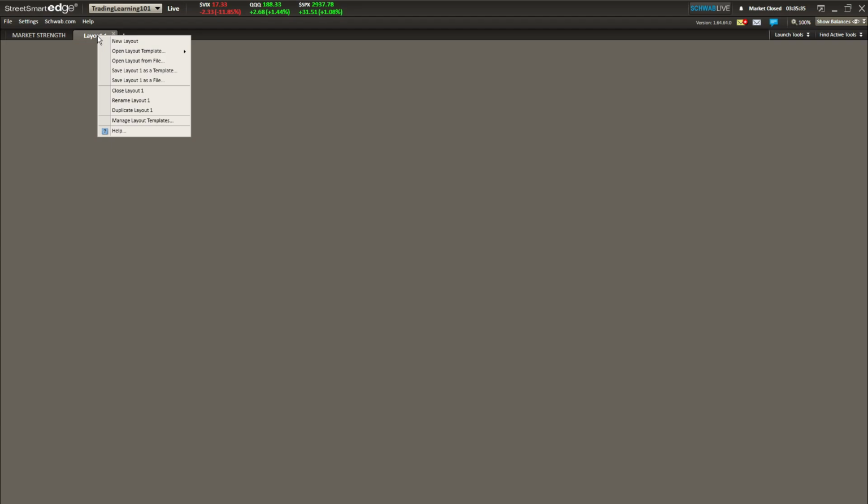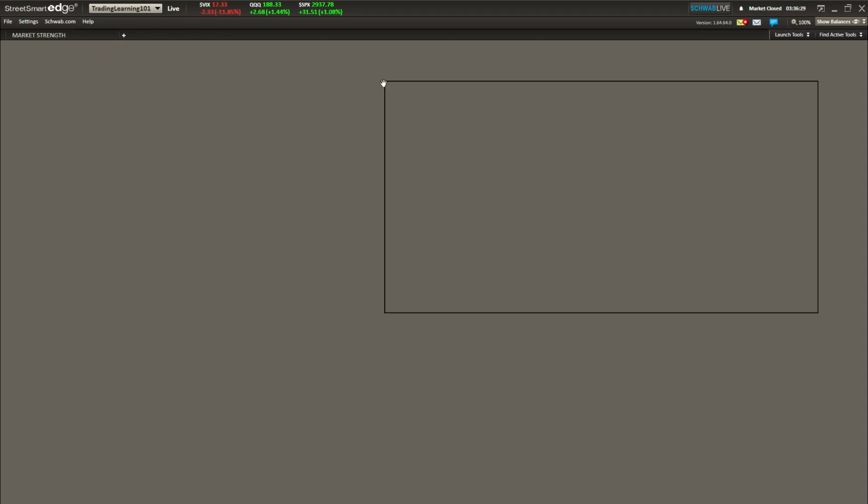You can right click on it and it'll give you a list of options, from duplicating the same screen to opening a new layout from a template or a file. What we want to do is name this layout. So we're going to click on Rename Layout 1 and name this Charts and click Enter. And if you wanted to move this to a different monitor, all you do is click on the tab and drag it over to your other monitor, and it'll open up there.